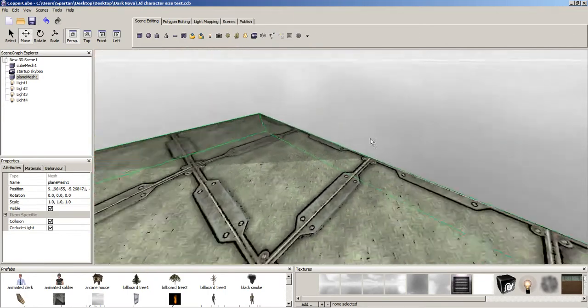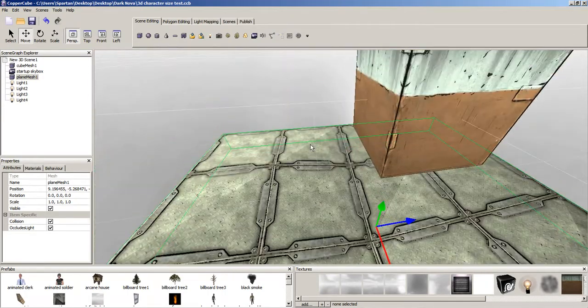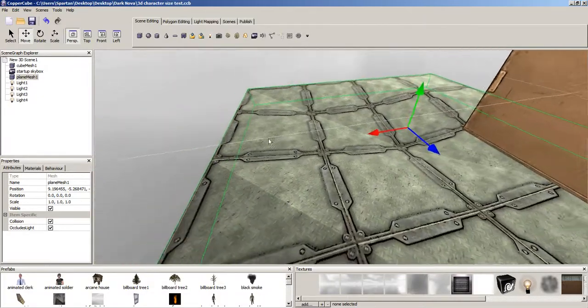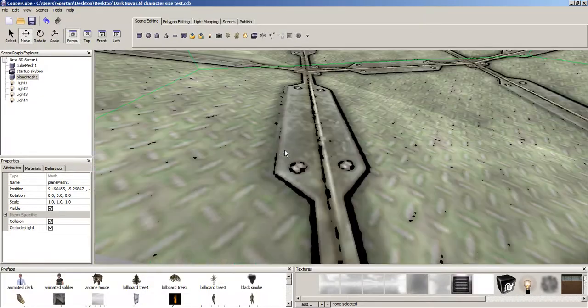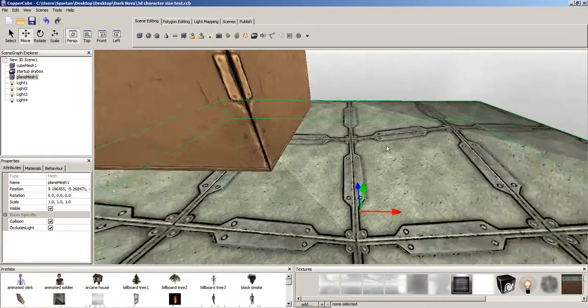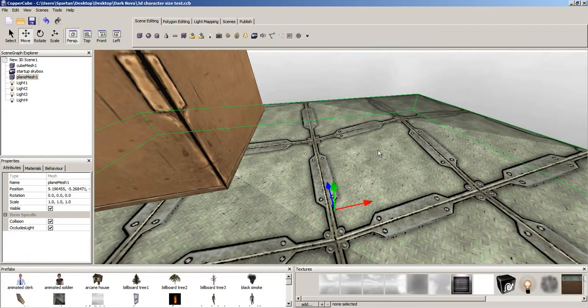This time we're going to be dealing with shaders and how to implement a toon effect. As you can see right here, here's a light version of a toon effect inside of Copper Cube, and I'm going to be showing you how to do it today.